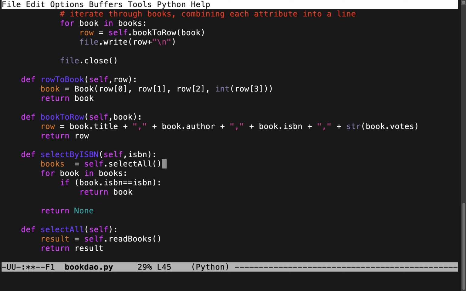We get a collection of books. We do iterate through the collection, and when we find a match between the book's ISBN and the ISBN that was passed in by select by ISBN, we return that book. Otherwise, we're going to return none.